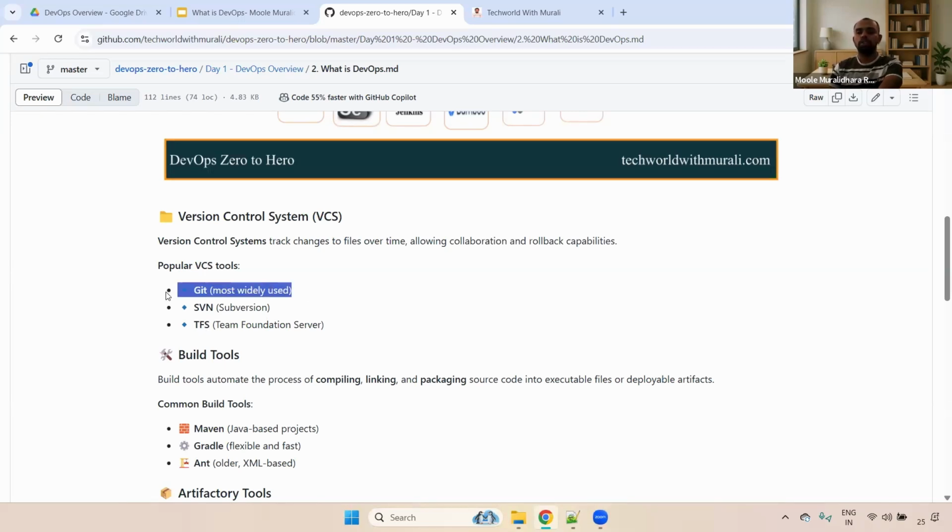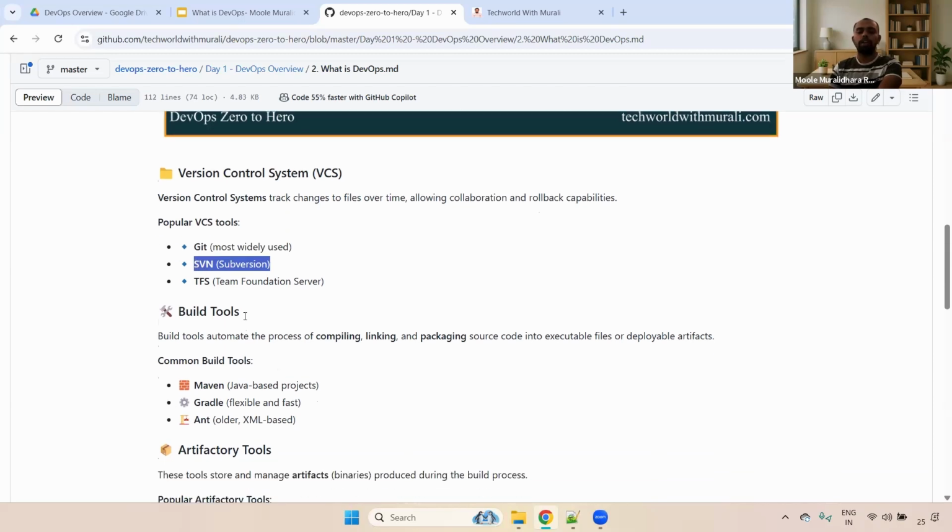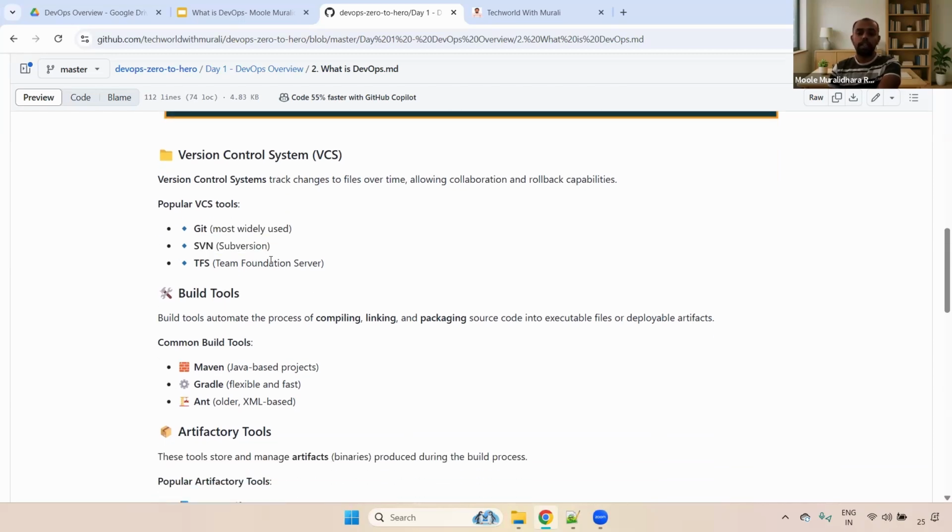Git is mostly used, and SVN is Subversion. It is an outdated one; you don't need to worry about that. TFS is Team Foundation Server. Some organizations are using it, but it is still highly recommended to learn Git only. We also have remote repositories, for example GitHub, GitLab, Bitbucket, but that totally depends on the project. They may use GitLab, GitHub, or Bitbucket.